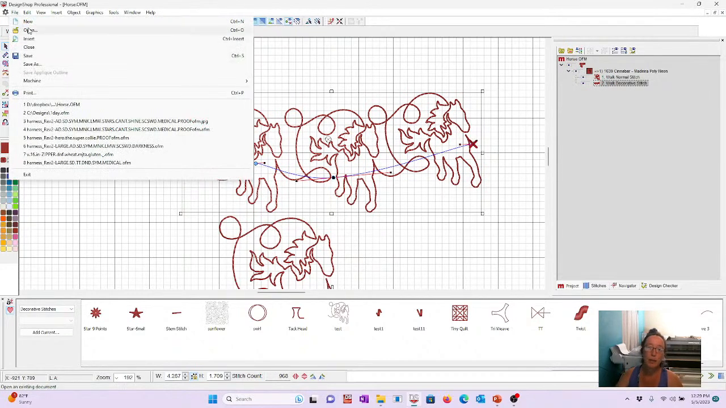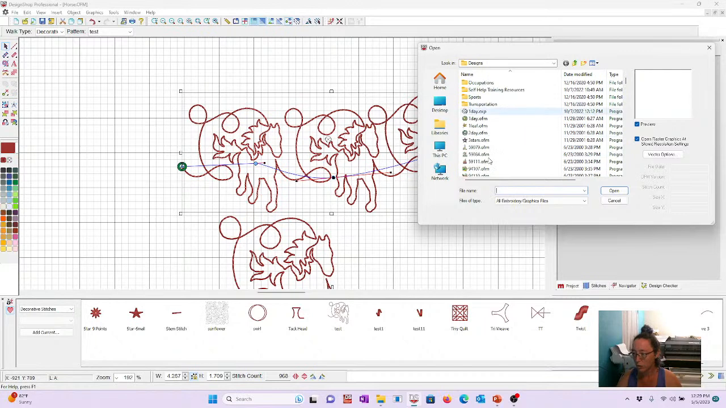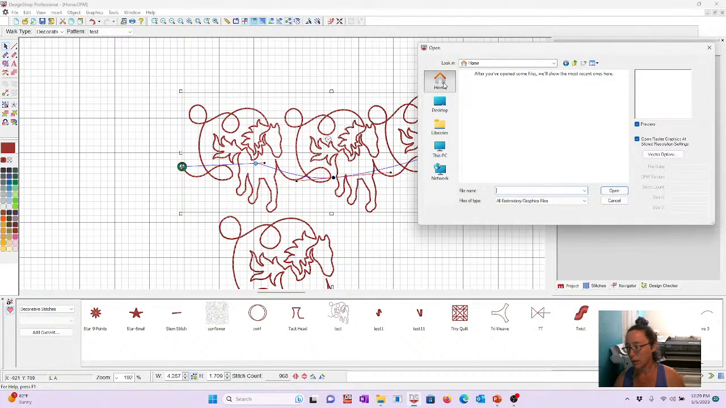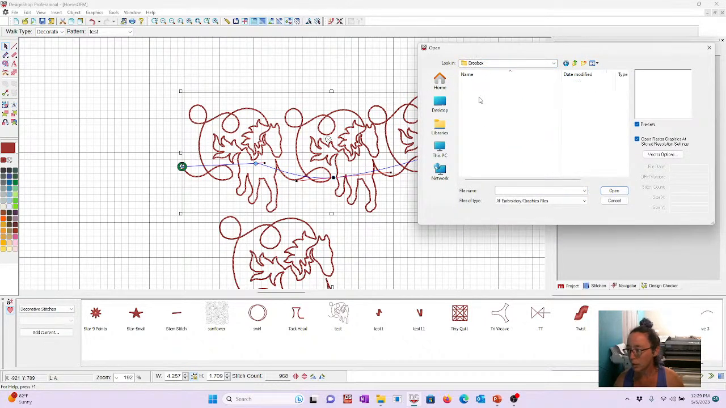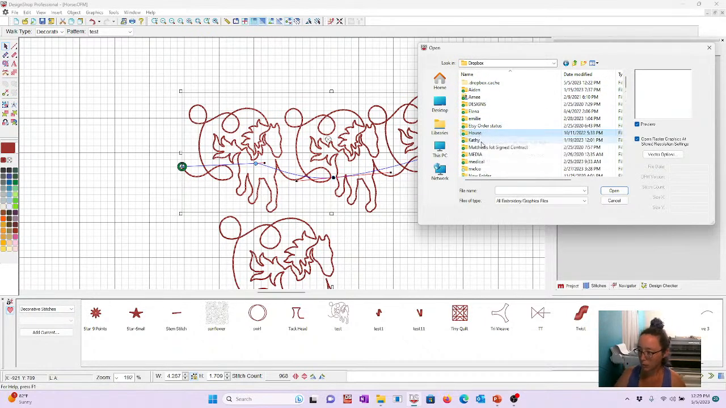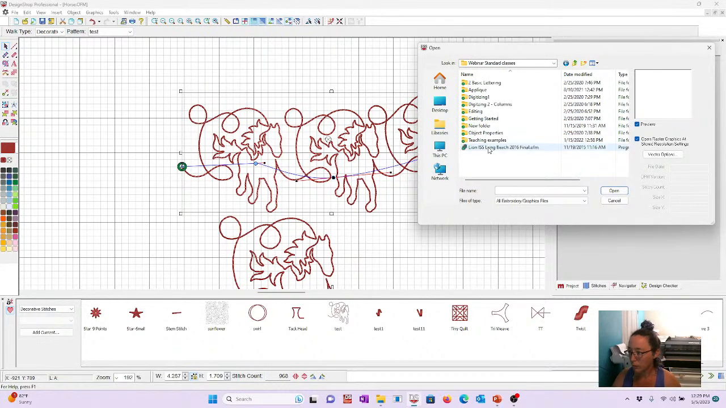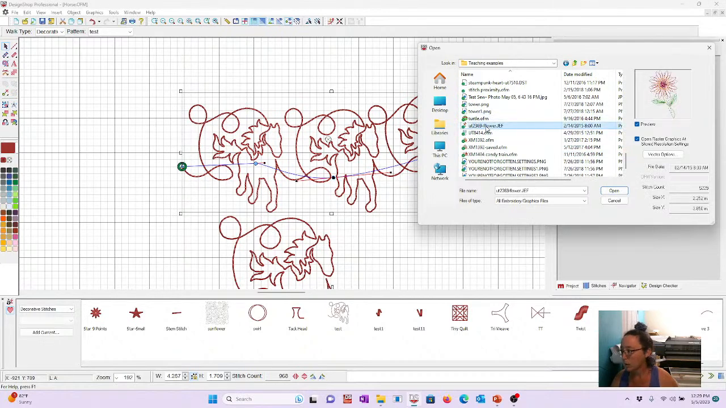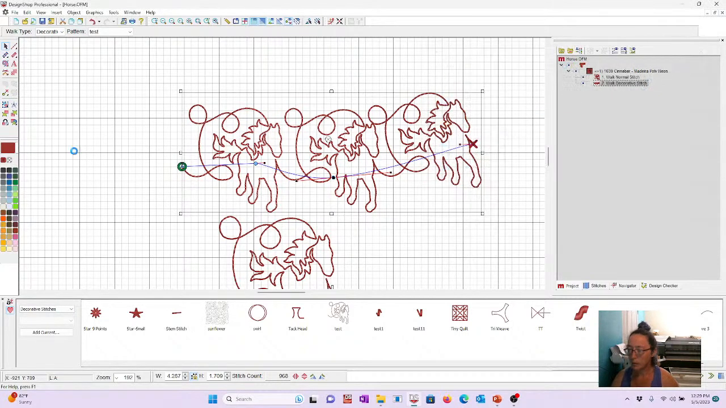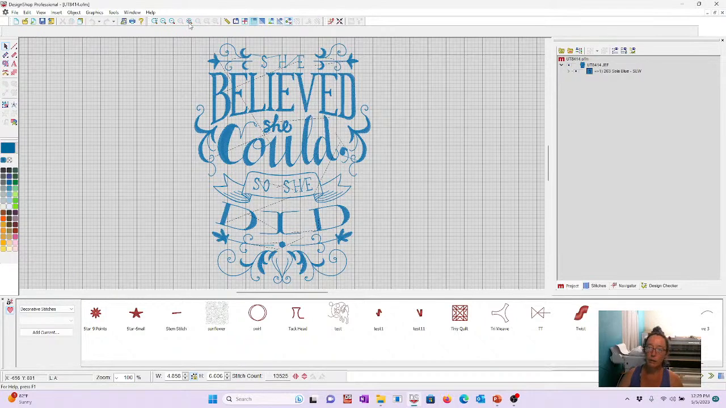All right, so let's see. I'm going to go open a design. Let's see if I can find one that has those trims. I don't think I have one. Oh, I know where one is. I have designs everywhere. That's part of my problem. I'm going to go to Dropbox. Melco. Where's Melco? There you are. Training. Teaching examples. Oh, this one. Okay, so here's one.